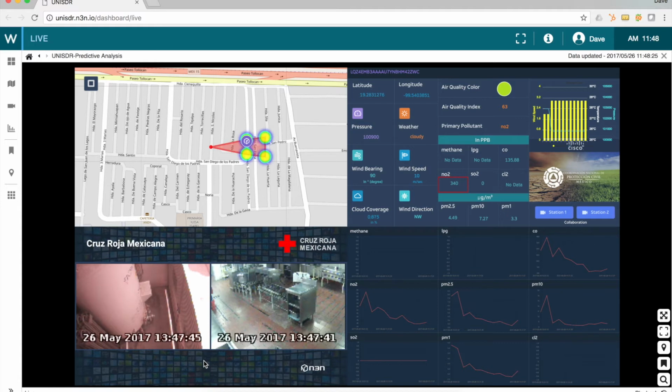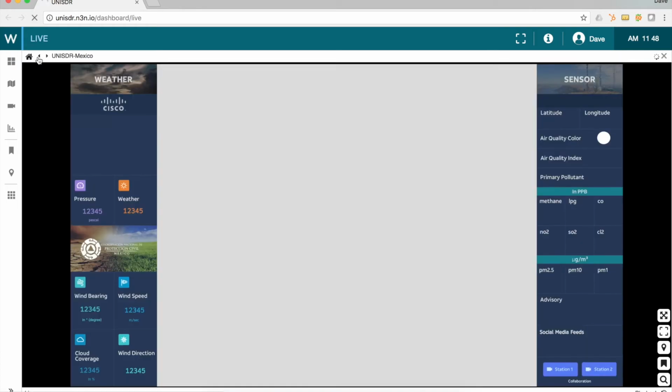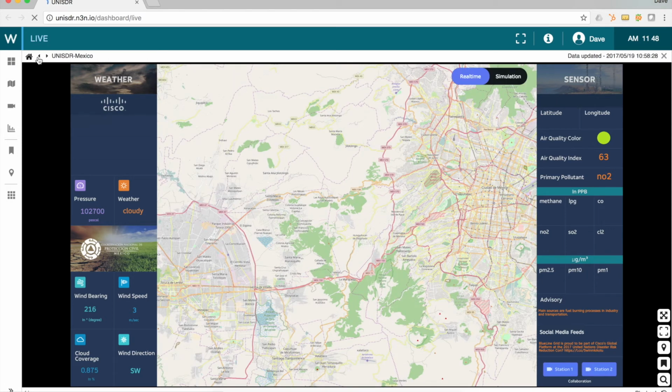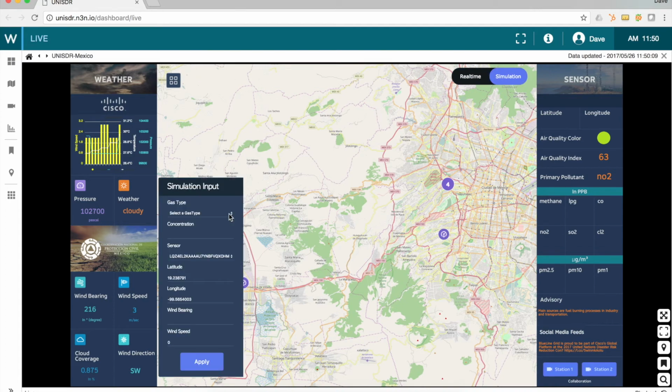In this case, the gas is one that follows a plume diffusion model. The solution can also plot gases that follow a puff diffusion model. Let's run a simulation that shows a gas diffusing according to a puff model.